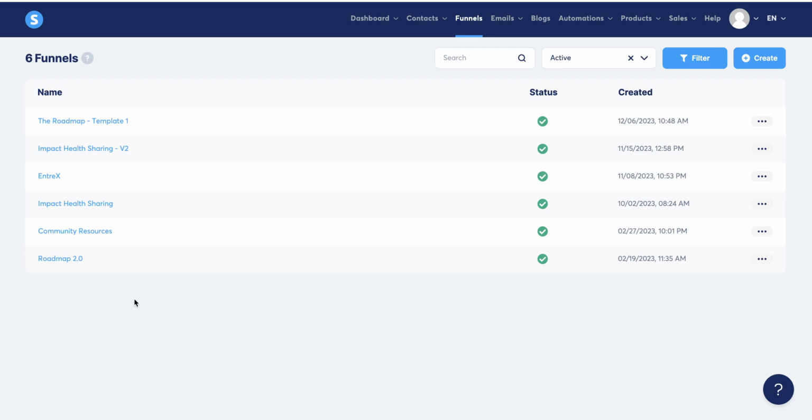Alrighty, now to the fun stuff. We're actually going to build your funnel within System.io. So what you want to do is go to the top bar and click on funnels, and that's going to pull you to this page right here.